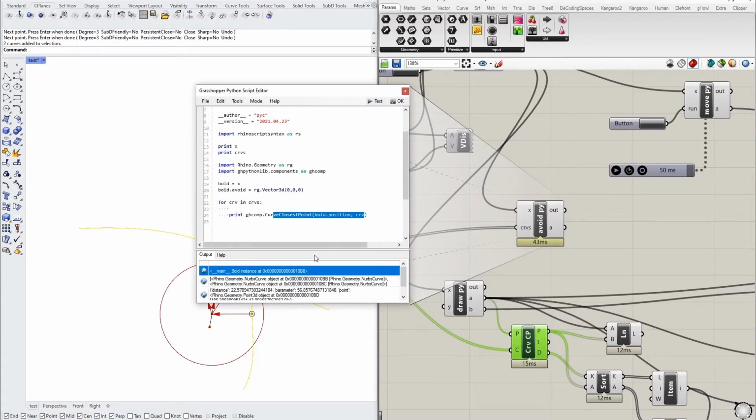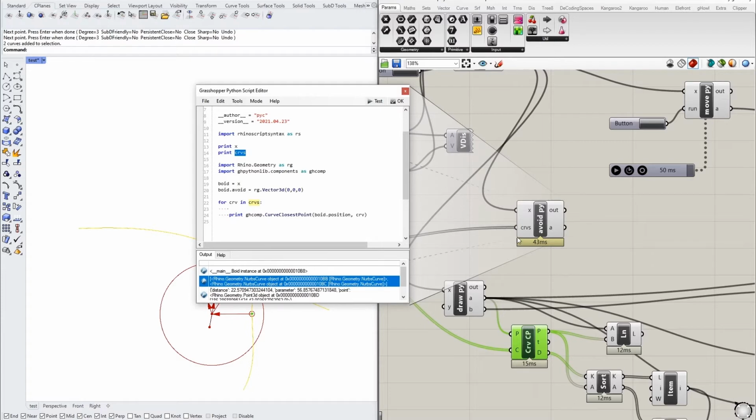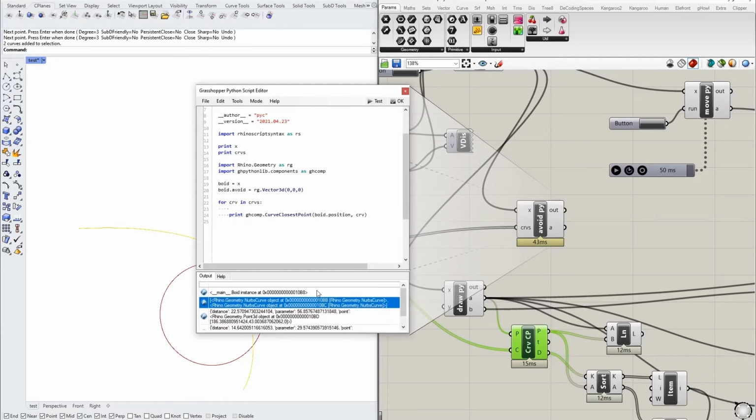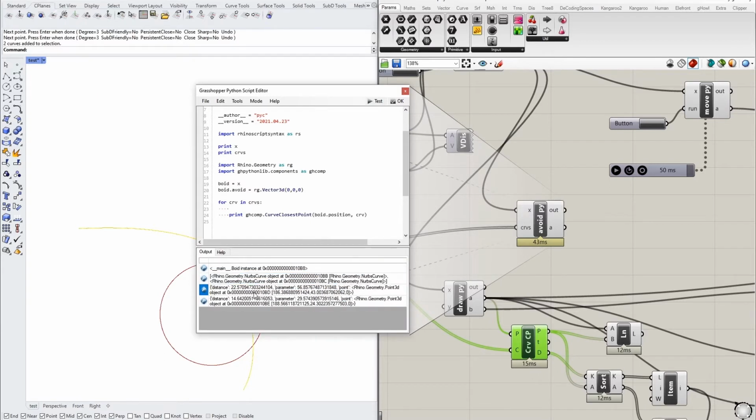And we can obtain some results from executing this command. Let's test it. So what we can see here, we're printing X, which is the Boid instances, the curves, which is the curves that we referenced in. And if we look further down, we have the results going through each of the curve objects, the distance, parameter, and the point.